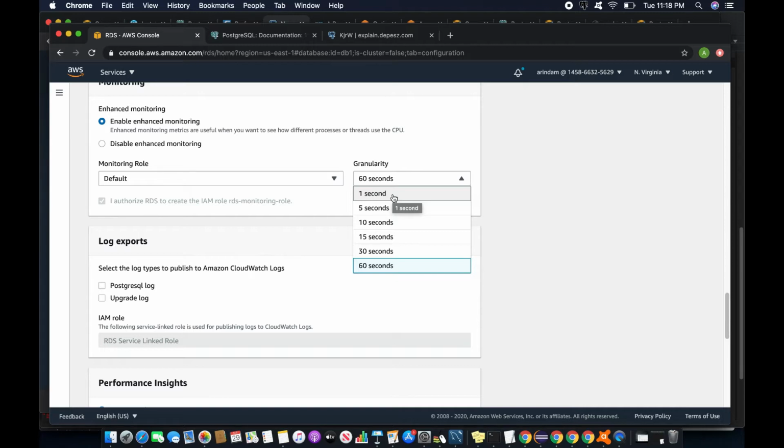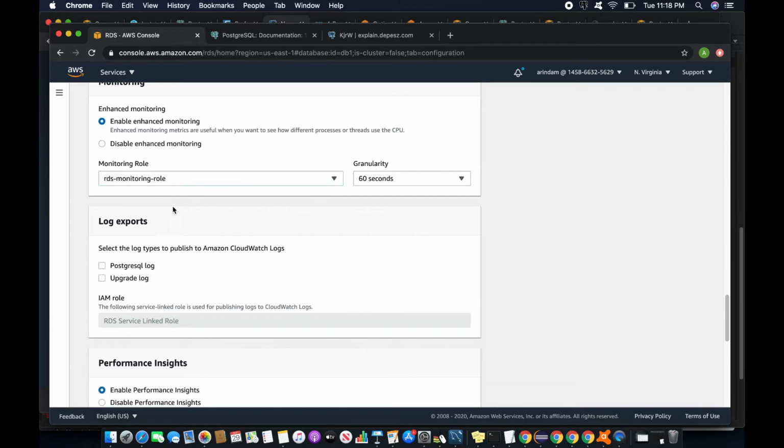that enables the user to collect metrics from the operating system, that is the DB-level operating system, so you can get more detail, like some of the waiting processes, from enhanced monitoring. And for the monitoring role, you can choose this RDS monitoring role, and you can choose the granularity.